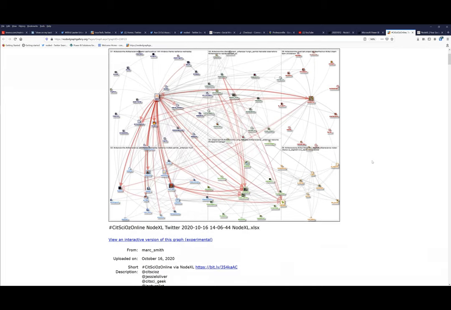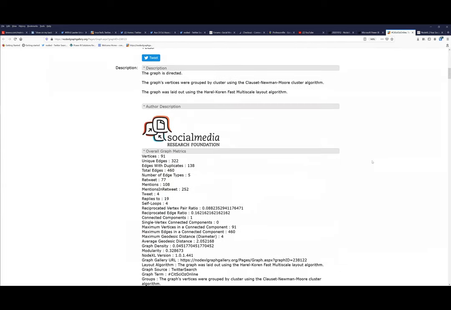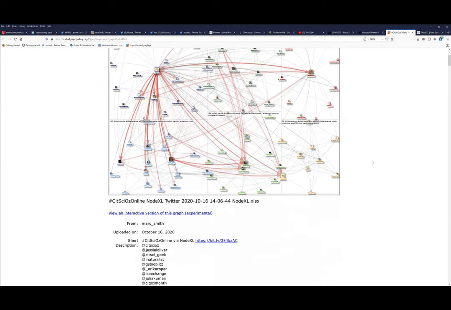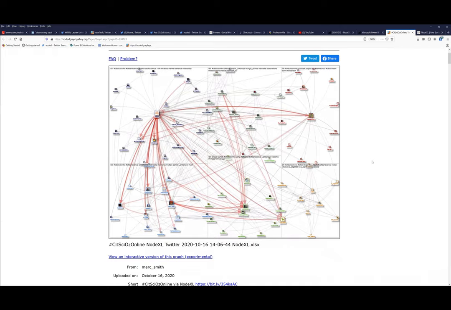And this is a map from a couple of days ago of CitSciOzOnline. On October 16th, 2020, we went out to Twitter and we collected data about 460 tweets. And these messages sometimes contained the name of, one person tweeted the name of another person. They replied to that person, or they said something about that person. They mentioned that person, or in some cases, they retweeted them. And when that happens, we draw a line between two people. So if I retweet you, I draw a line from me to you. And if you reply back to me, we draw a line from you to me.